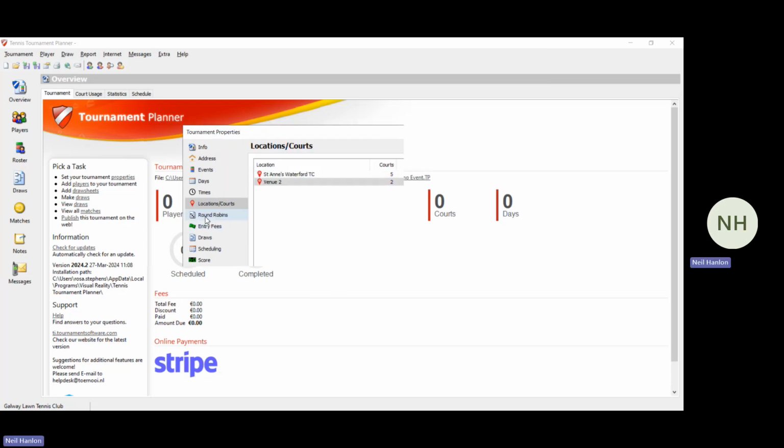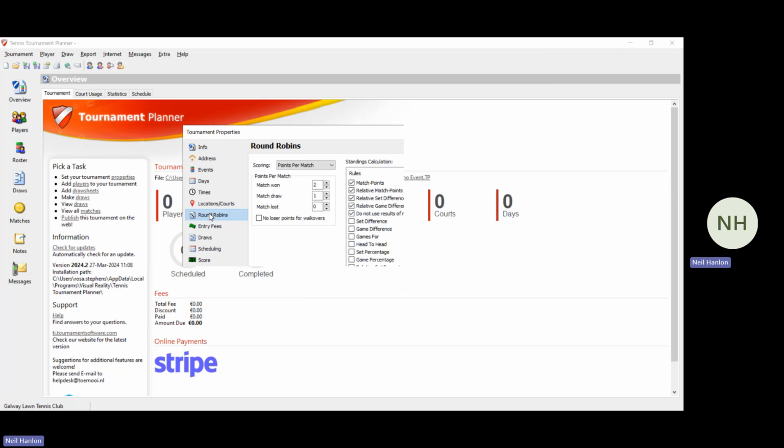The next one we're going to jump down to is round robins. So basically, this is if you're hosting a round robin event and you want to do different points for matches won or drawn or lost, or if you want to calculate how people go through. So I would simply, matches won would be 1 point, drawn matches will be 0, and matches lost is 0.